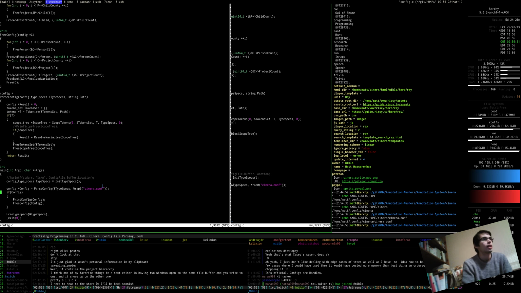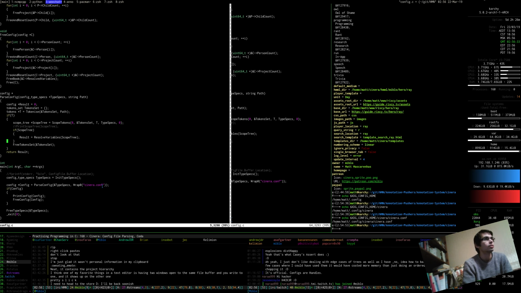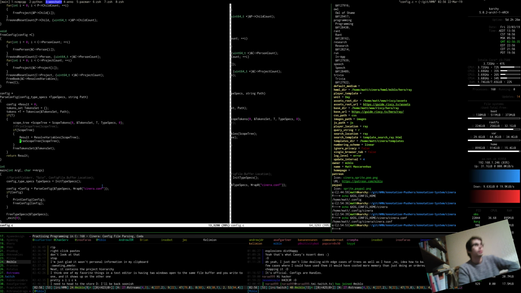Just for correctness' sake, I think I should do this in here, by the way. So if you've got a scope tree, you resolve those variables, and then you free that scope tree. If you've got T, you come in here, tokenize the token set. Why is T being used? T is being used here.